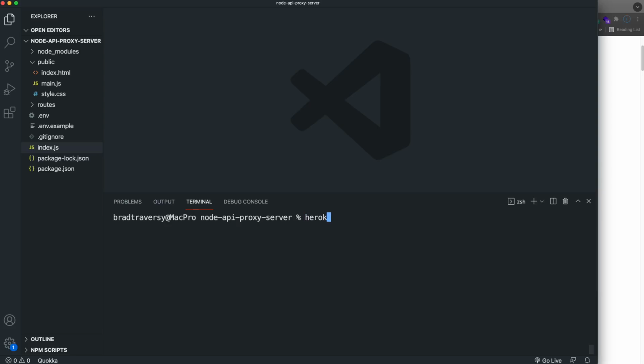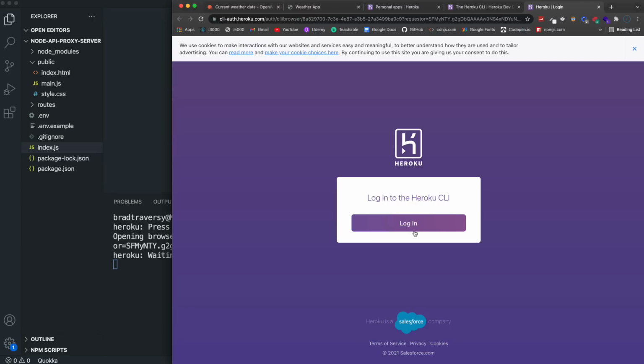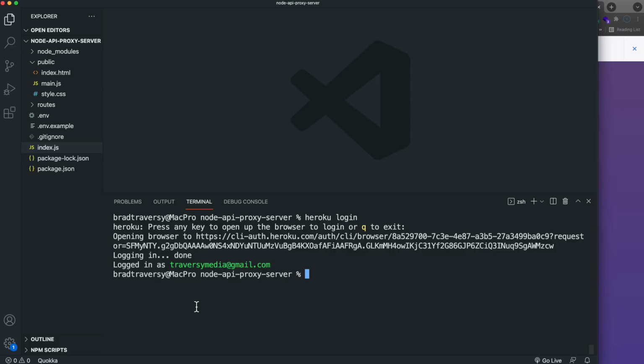And we want to just do heroku login. Press any key, it's going to open up in the browser, and we'll just click login. Okay, so now I'm logged in with my Heroku account. Next thing I want to do is create a Heroku application. So let's say heroku create, and we can name it. Let's call it something to do with OpenWeather. I'll call it Traversy Weather App.